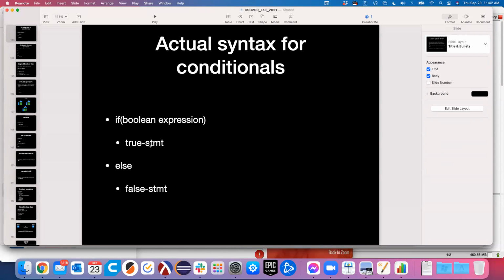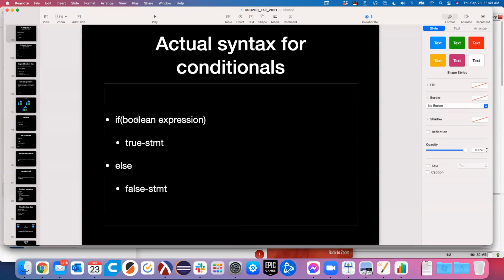What I'm saying is even if you're only going to do a single thing, it's not going to hurt to put the opening and closing curly braces, but they are not actually technically part of the formal syntax for an if statement. An if statement just requires that you have a true statement following your if Boolean expression. That's just very commonly going to be an opening and closing brace with a bunch of statements inside of it.